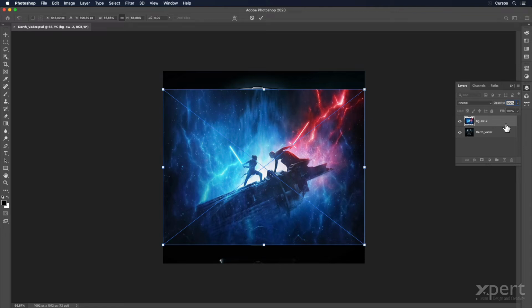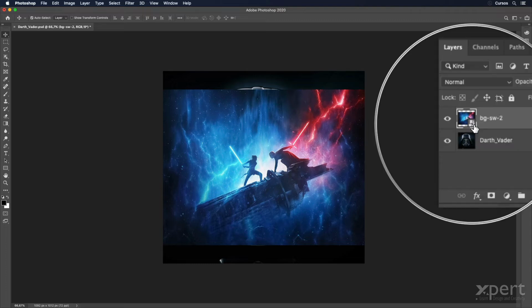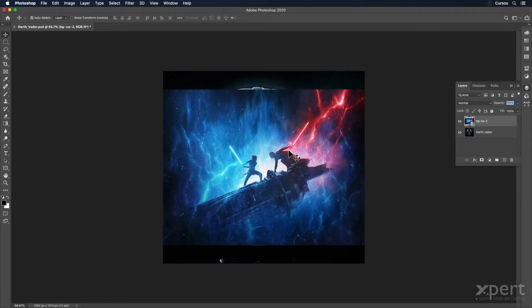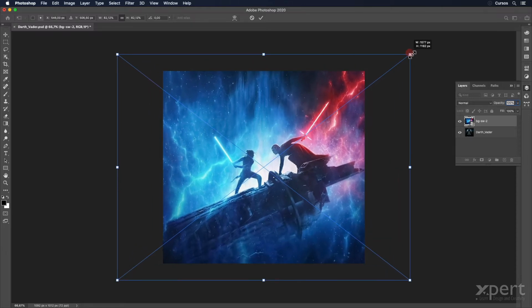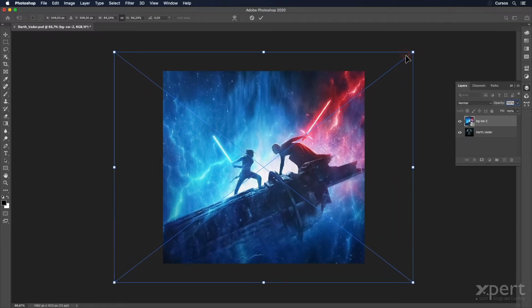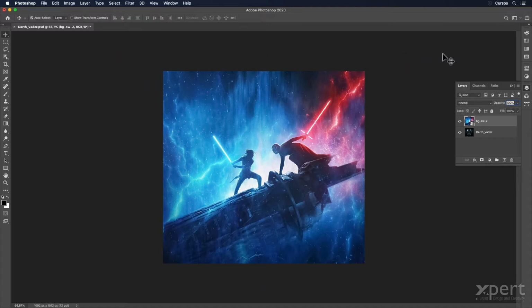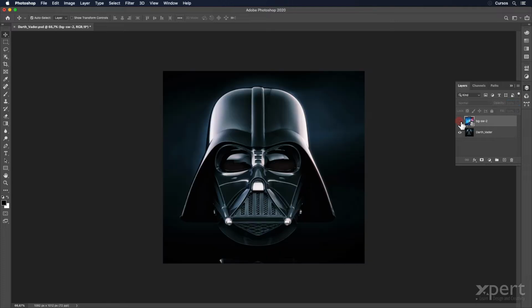Right now, I have two layers. I'm going to press the return key, and this second layer is now a smart object. I'm going to scale this layer, the second layer, so I'm going to use the Command T or Control T shortcut. I'm going to drag this handle, and I'm going to use the Option or the Alt key. Okay, this size is fine. I'm going to press the return key to confirm that transformation. And now I'm going to hide this second layer.